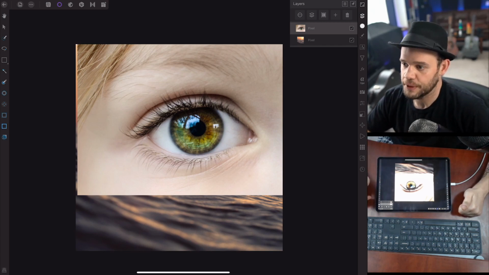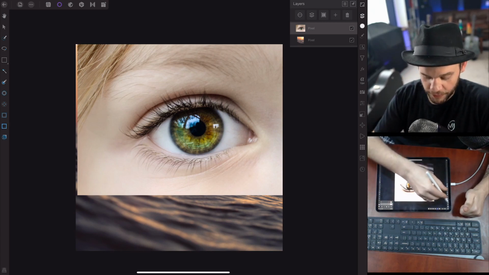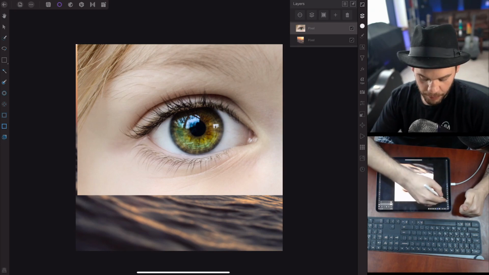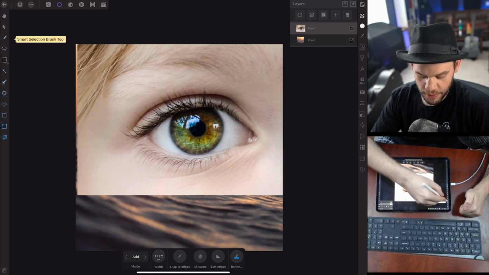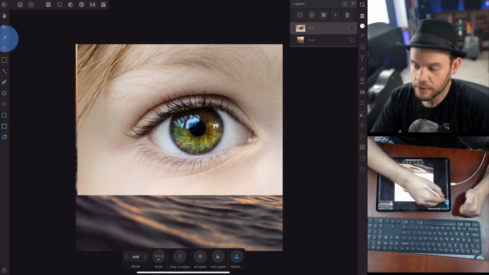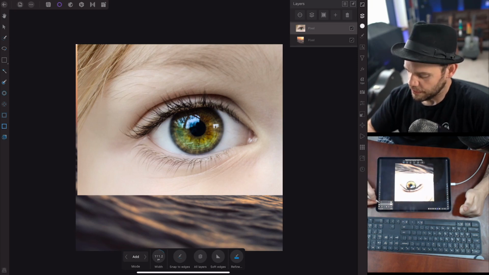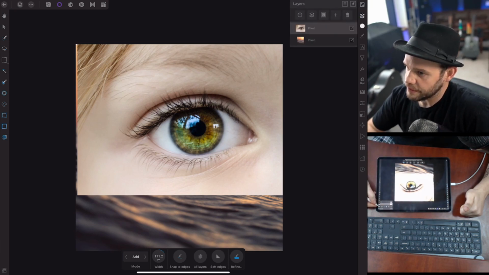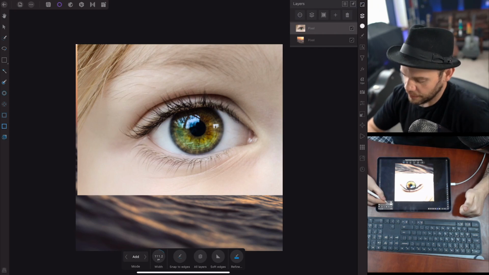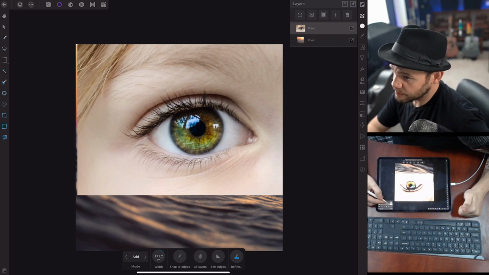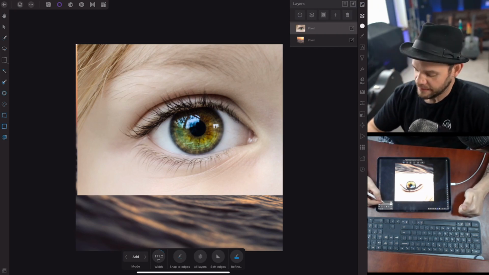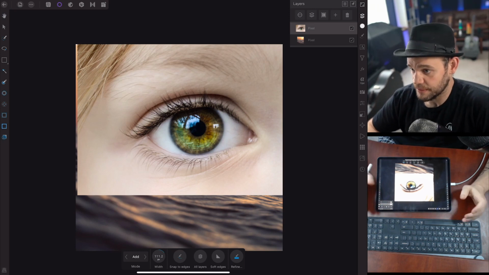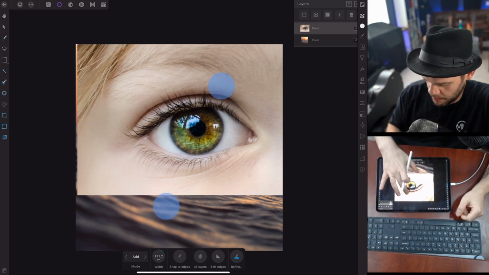The tool we're going to use is the one that's right under the arrow. It looks like a paintbrush with a selection under it. It's called the Smart Selection Brush. It's the fourth icon down. Let's make sure you're on the Smart Selection Brush. Double check over here in your layers studio that you're on the eye layer, and that layer is a pixel layer, right? So that's where you need to be.